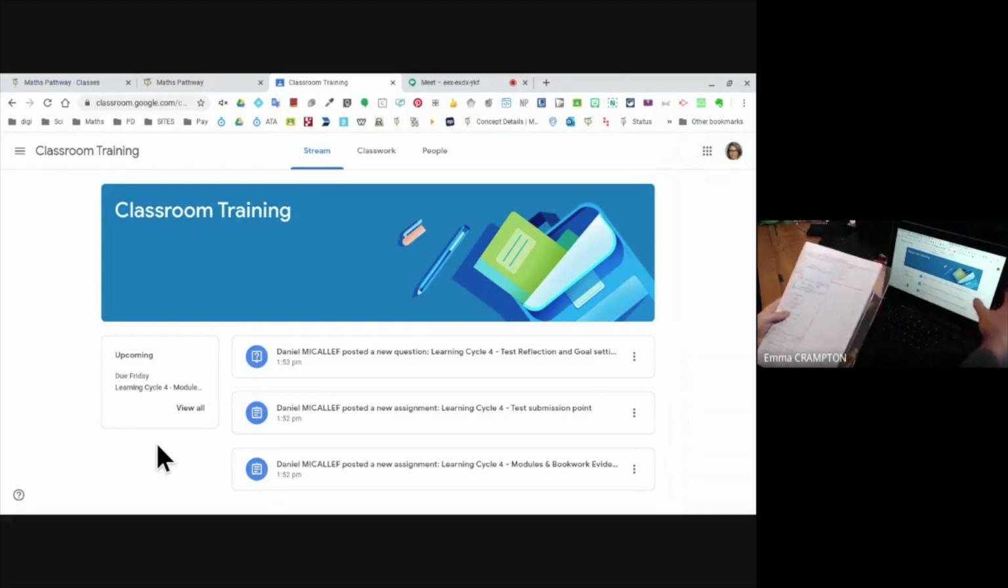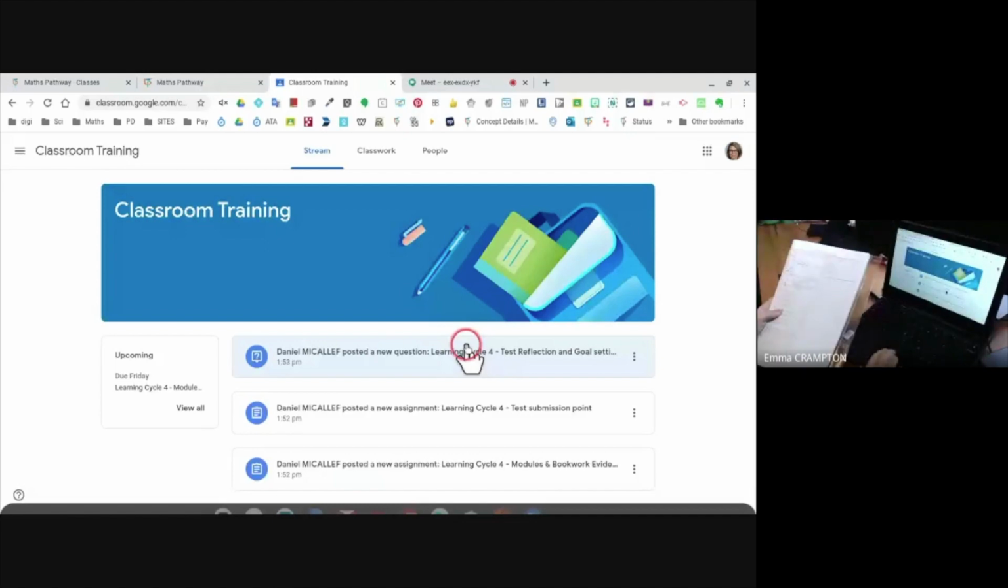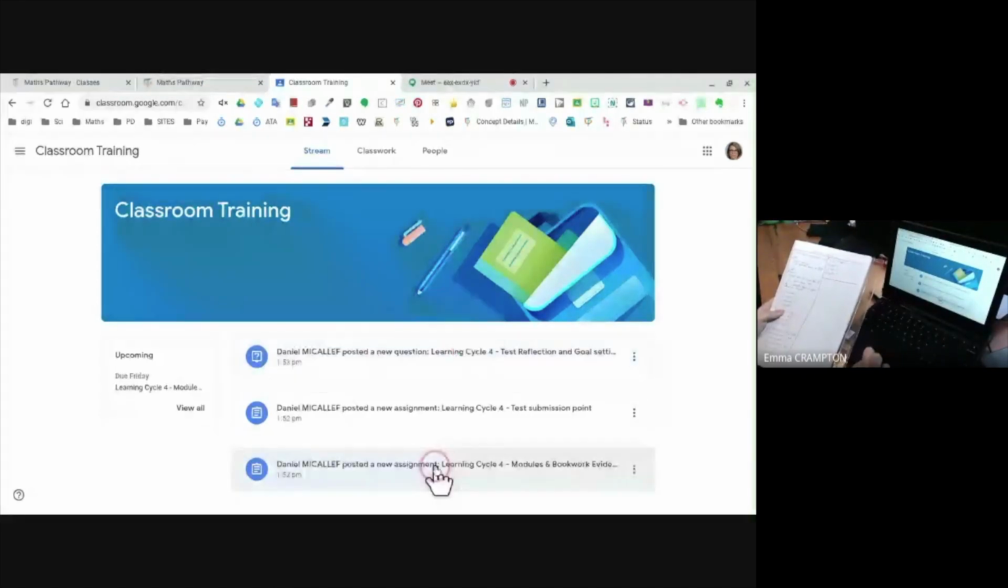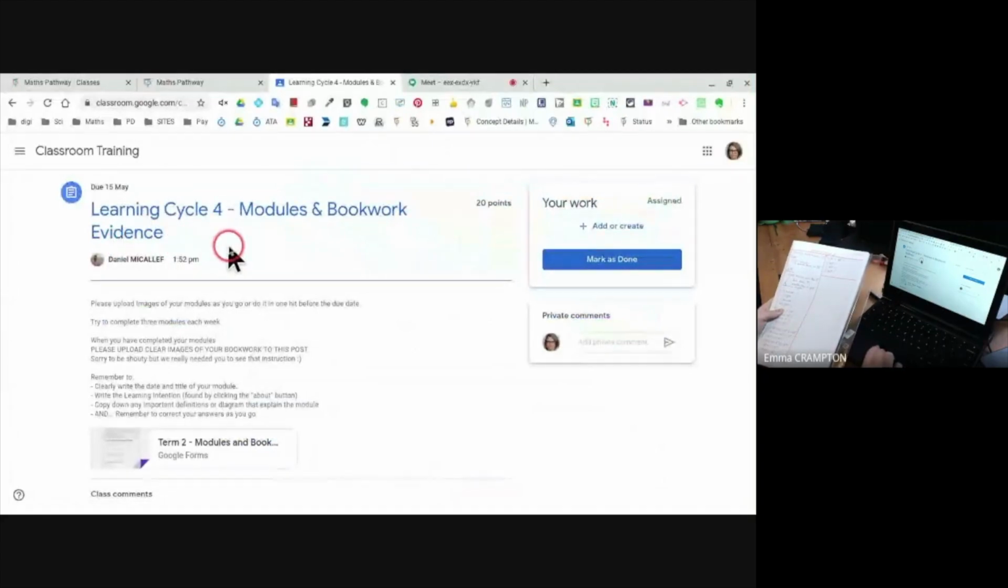I'm going to open my assignment, which is my modules and bookwork evidence. So I've got my assignment open. I'm just going to read, and it says I need to upload clear images and I need to do this Google form attached. So I need to make sure I'm doing everything that the post is asking me to. So let's just imagine that I've done that, and now I'm ready to upload a picture of my work.